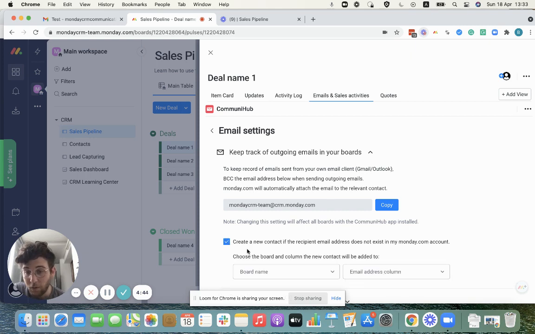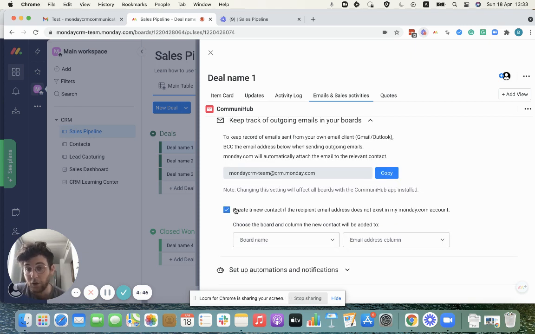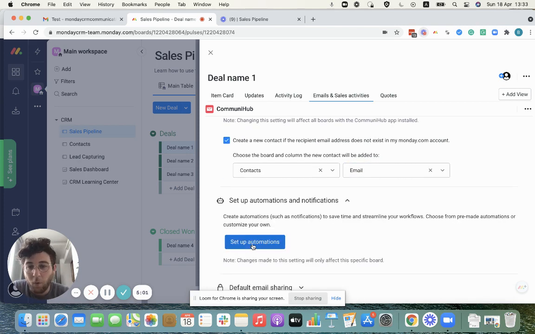Well, all we would need to do is click on Create New Contact, add the specific board and the email column, and it will automatically create a new contact with this unknown email address. Now we can do much more. For example, we have automations.